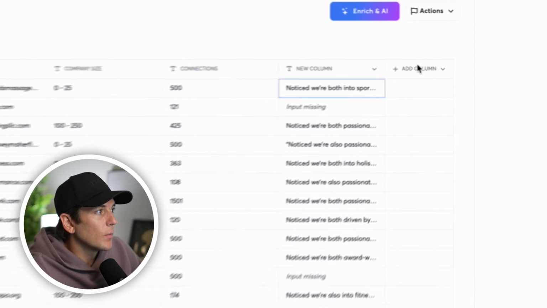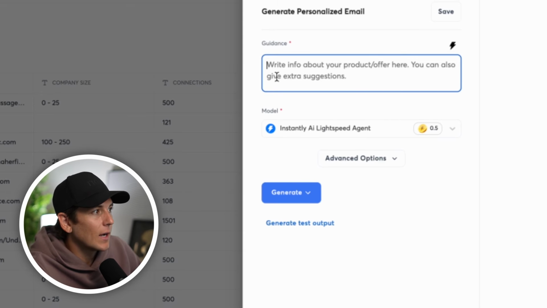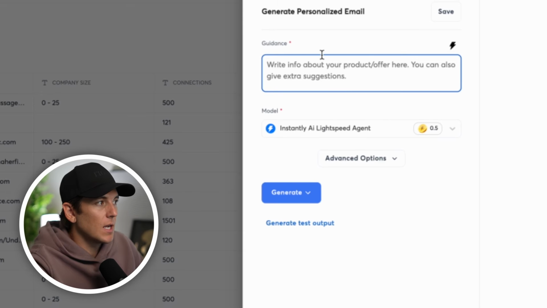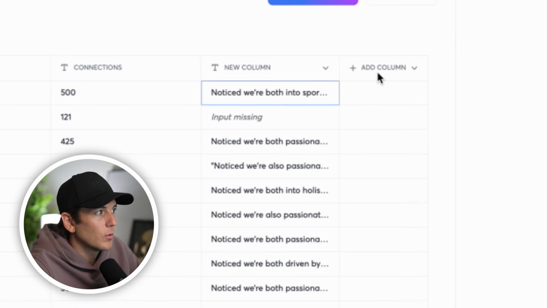In addition, what we can do is we can click on add a column. We can actually write an email using AI. So I could actually just type in my offer, type in what I do, and I can click on generate and it'll actually write me an email example, which is phenomenal.